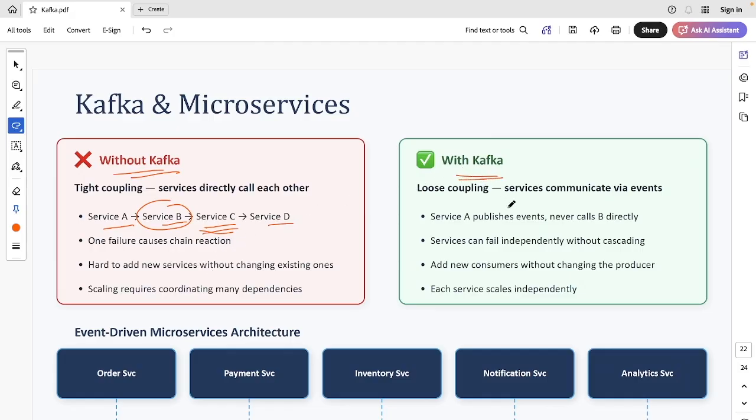And with Kafka, services communicate through events. For example, the order service publishes an order created event. The inventory service consumes it. Payment service consumes it. Notification service consumes it, and so on. So this makes systems more flexible. If tomorrow we add a recommendation service also, it can simply consume the same events without changing the order service. That is why Kafka is very popular in microservices-based architecture. It helps services remain independent while sharing real-time data.